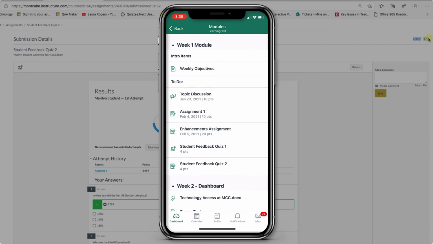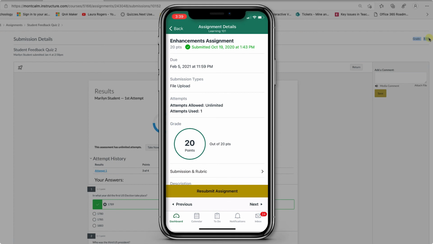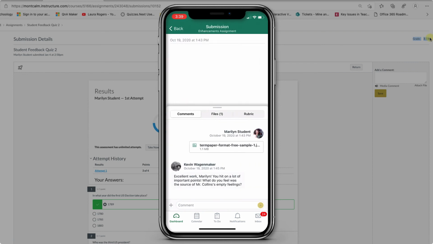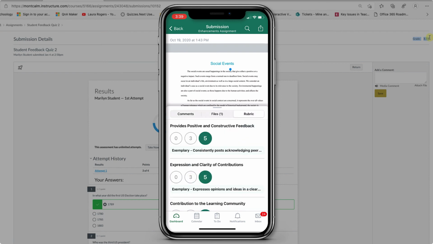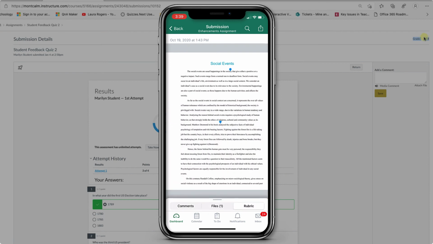But if we just go to that enhancement assignments that we saw before, you can see that we have a whole summary of the feedback that we've been given, the assignment that we turned in. We can resubmit it right from there if we want. But if we look in where it says submissions and rubric and we tap on that, we can actually see the different submissions that we've added. We can see any comments, the files that were submitted. We can even see that rubric that we showed before. Additionally, if we move that down, we can see that actual document. And if we tap on those points, we can see any comments that were left.